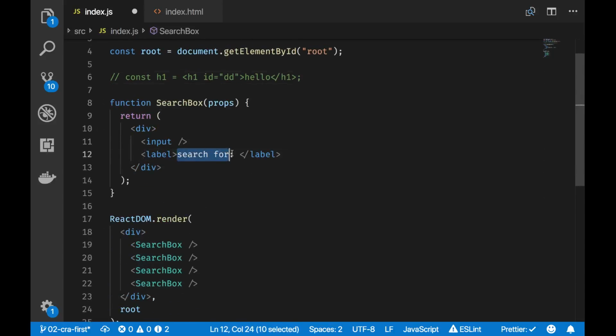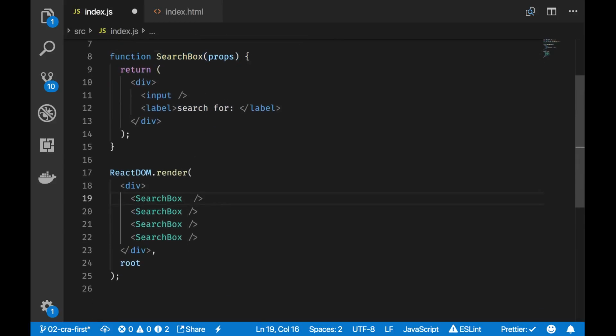Let's say you want to render different things here. So props is what you pass here. Let's say, for example, you pass label equal props properties. Exactly, props properties. You put label, search. Search for.